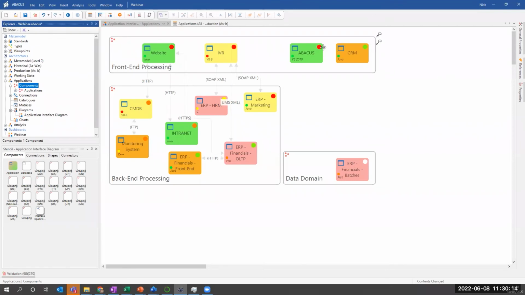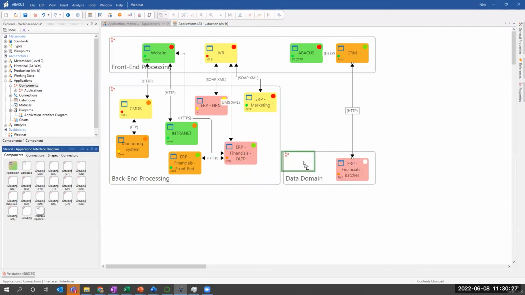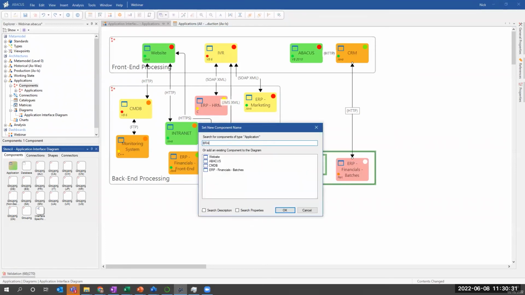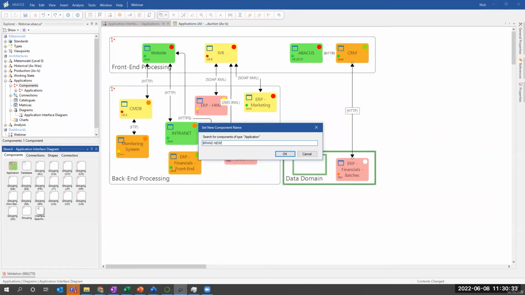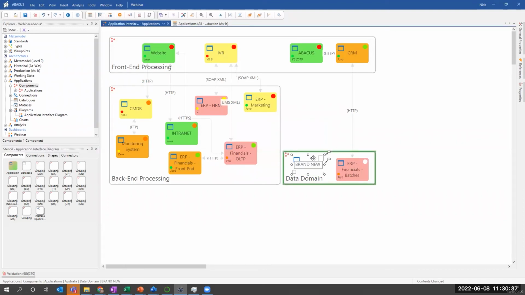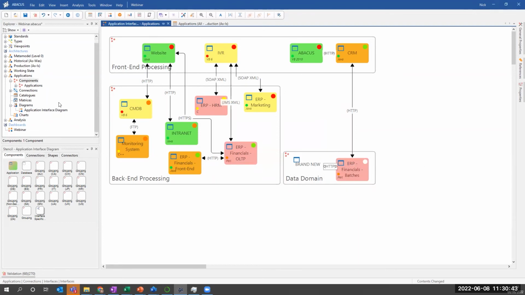What I can do is start actually creating connections in the diagram. That's fine. And again, you'll probably put a bit more thought into what you're connecting here, but I'm going to add a new application to my data domain. So let's add in something brand new so we can see it live. So that's new. It's not got any colors to it, it's not got a property, but I'm going to make some connections there. Great. I've done that in a working state.